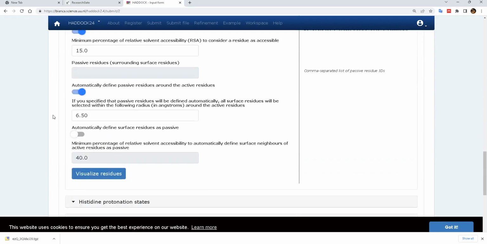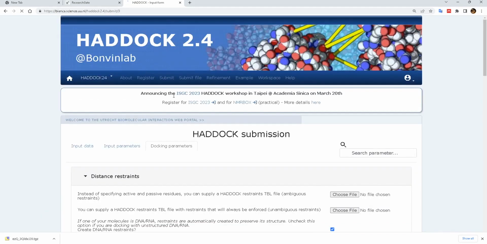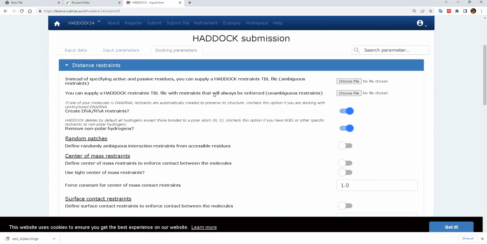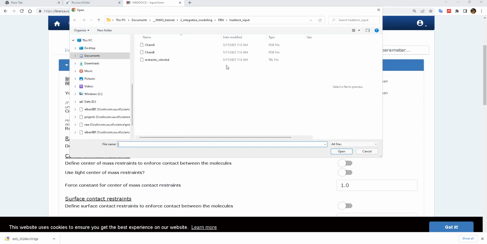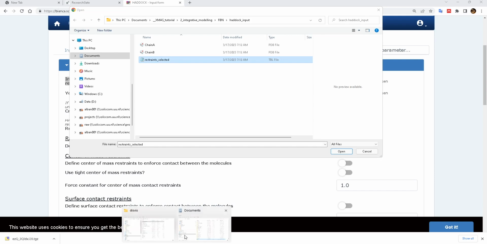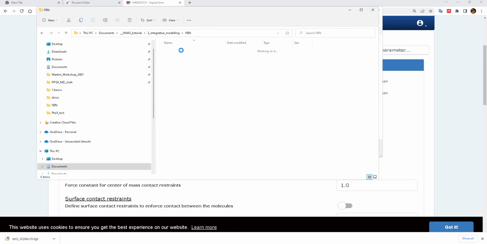Or we can, if you click next, this allows you here on the second line to supply the HADDOCK restraint TBL file with restraints that will be enforced, unambiguous restraints, or active and passive residues. What we can do is choose this restraints file. This is a TBL file that is automatically generated in your folder. And the format is a little bit different. I can actually show you how it looks.